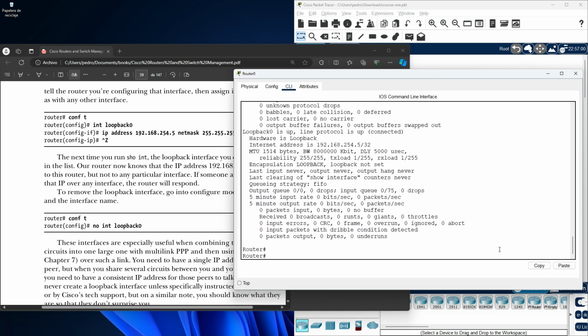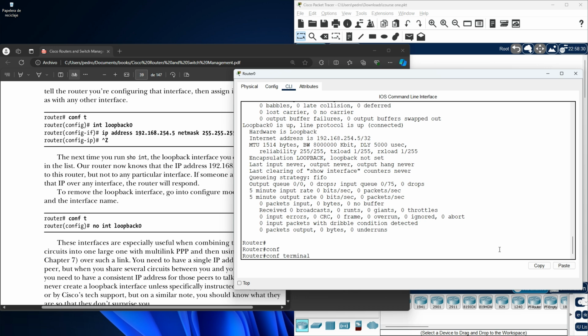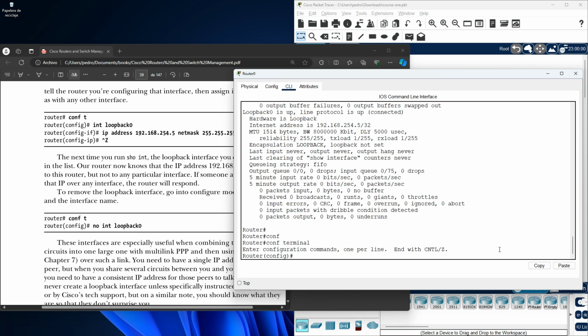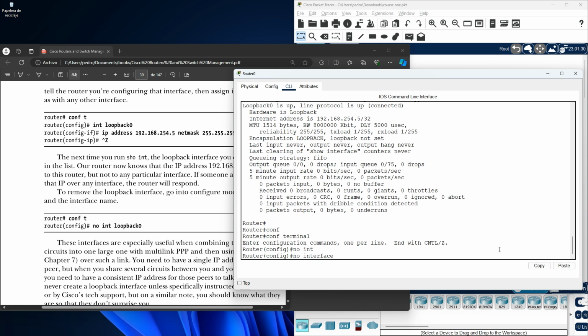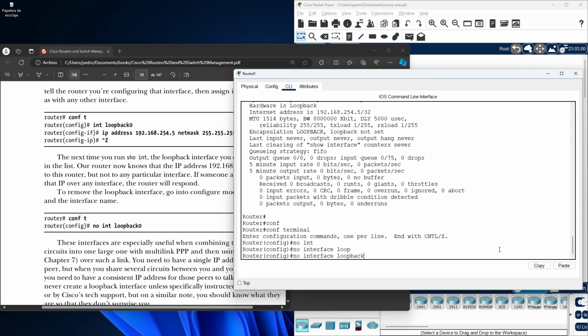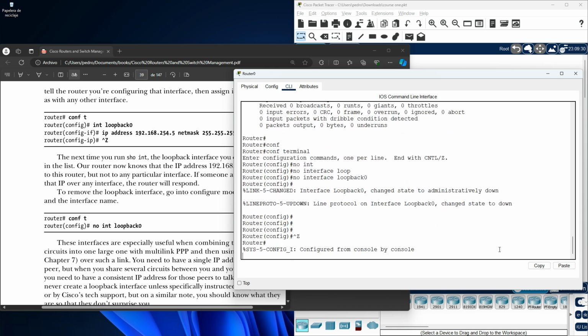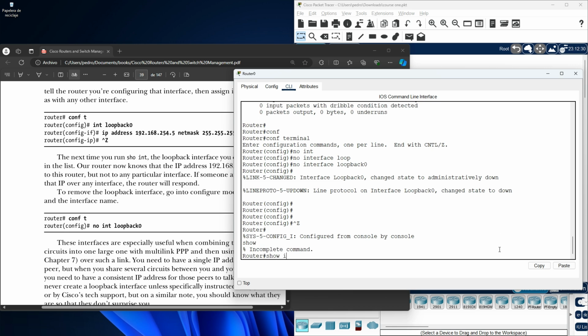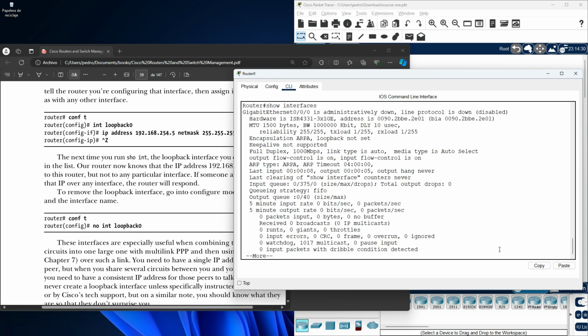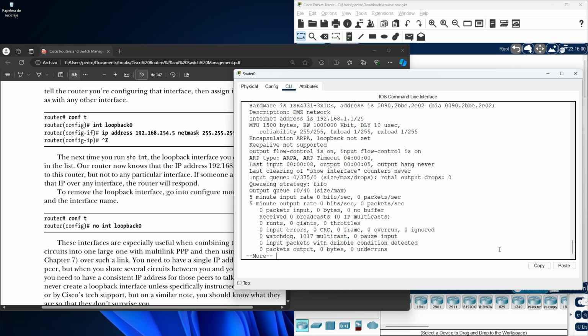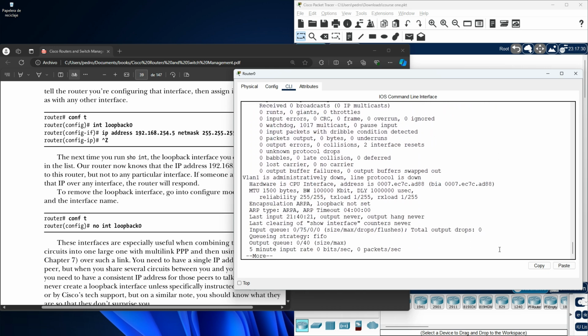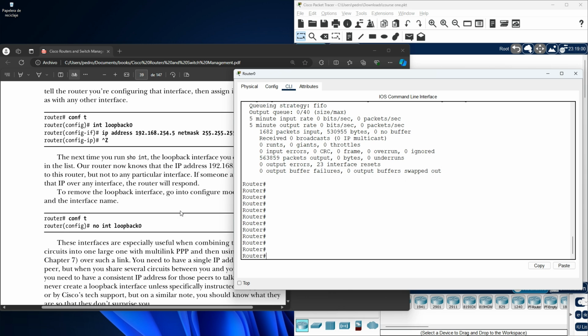Okay, again with conf terminal and no interface loopback 0. Interface loopback 0 changed state to administratively down, line protocol on interface loopback 0 changed state to down. And Control C, and again show interface. And I deleted the loopback interface.